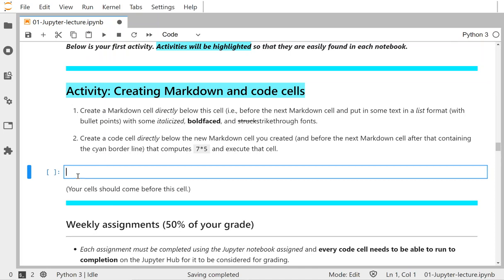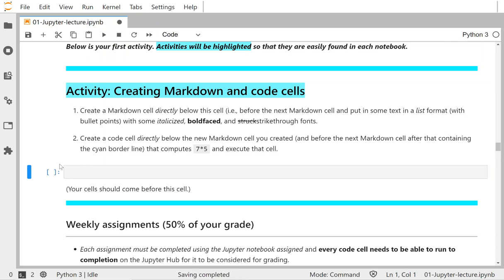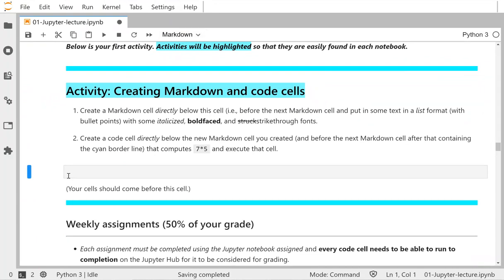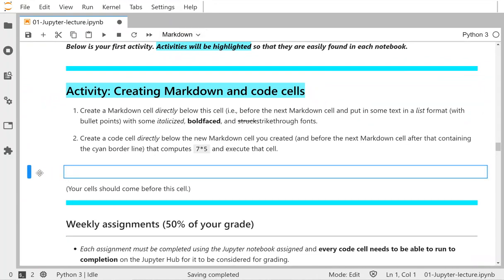The first thing you do, press Escape so that you're not selected, so you don't have that blue border outline. It's selected, but it's not in edit mode. Press M for markdown. Notice how that changed to markdown when I press the M key on my keyboard. Now I can put markdown in there.